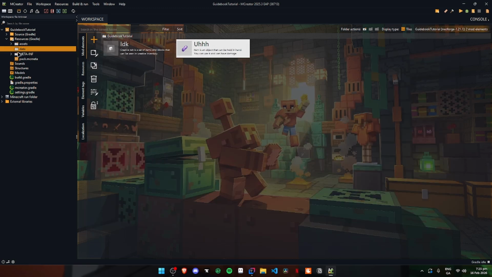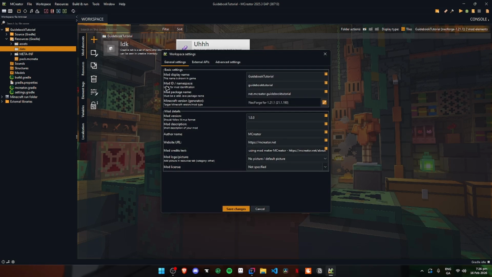Now before we make another folder in the data, I want you to go into your workspace and then workspace settings. And then I want you to find this field called mod ID / namespace, and then I want you to copy whatever's in there. Your mod ID acts as a way for JSON to know what mod it's talking about. And two mods can't have the same ID while loaded, so it's useful to differentiate different mods. So we can copy that, save changes.